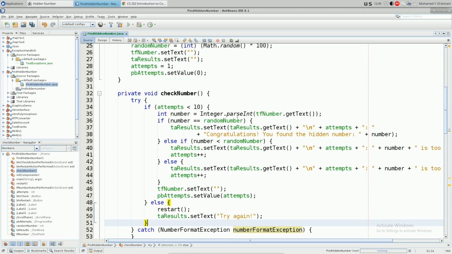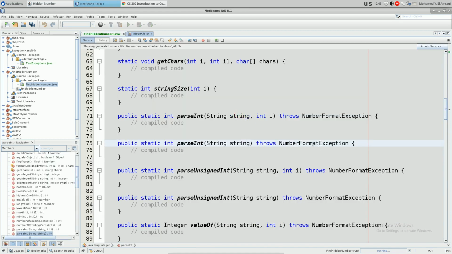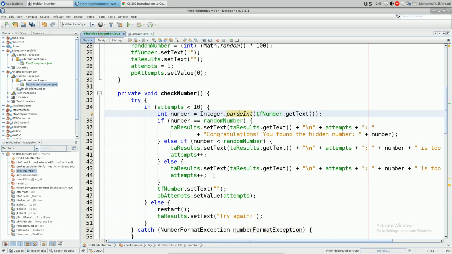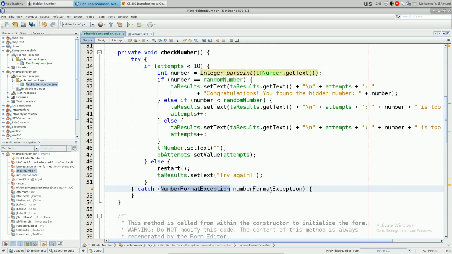Where did it get it from? Well, basically because it went to see among this which one can generate an exception. It saw that, oh, this parseInt can generate an exception. What kind of exception? NumberFormatException. So now it tells me, well, catch this kind of exception and then do something with it.